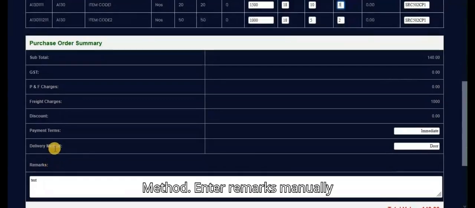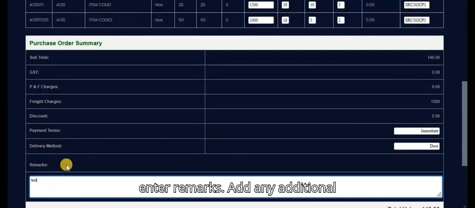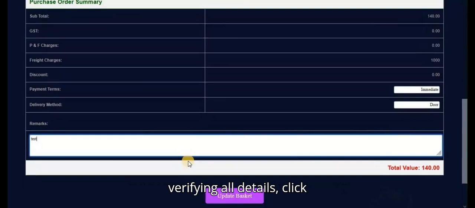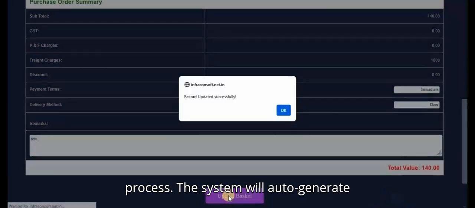Enter remarks manually. Add any additional notes regarding the transaction. After verifying all details, click Update. Finalizes the bill passing process.